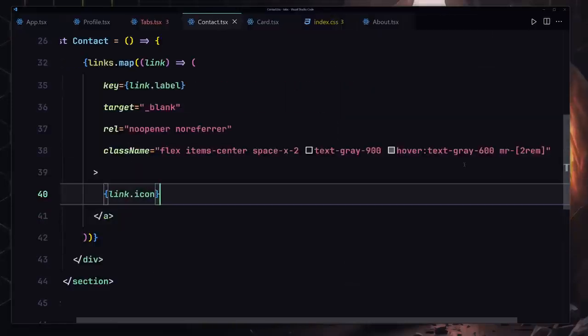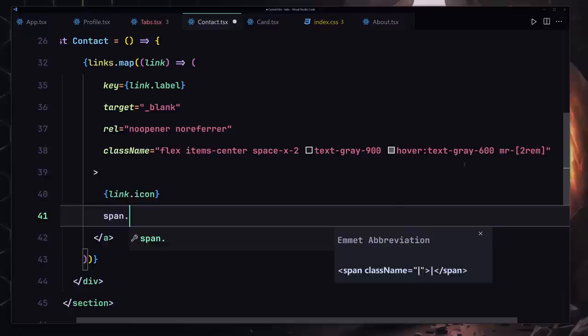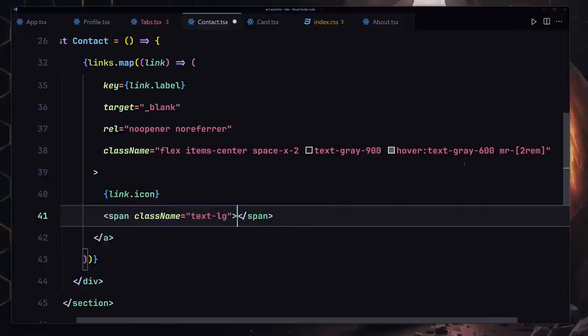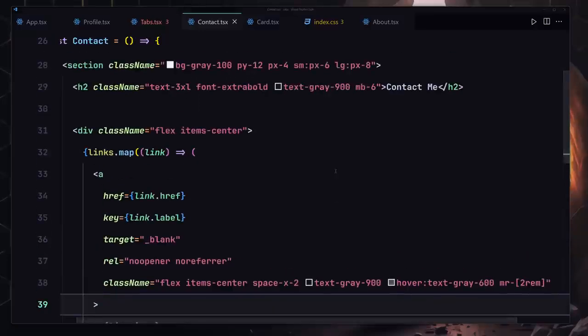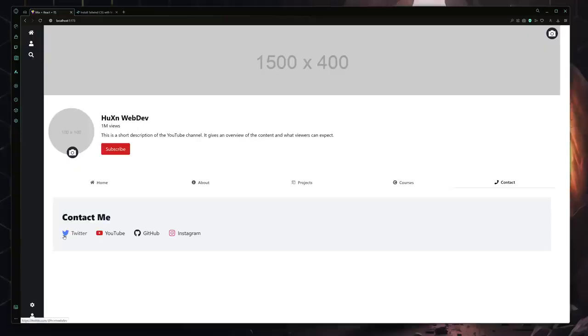And now underneath this link icon, let's create our span. The classes will be text-lg. That's going to be it. And here we have to render our link.label, like so. And that's going to be it for the contact section. So let's check this out. Here you can see we have Twitter, or X nowadays. We have YouTube, GitHub, and Instagram. Okay, so that's the contact section.